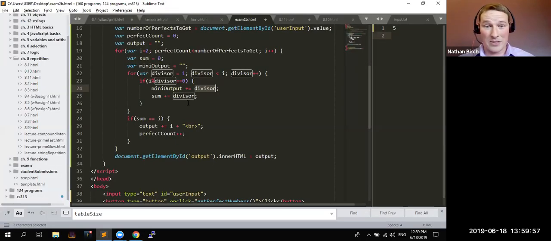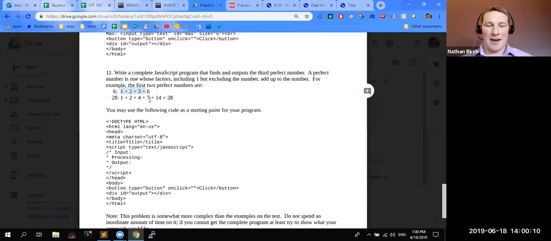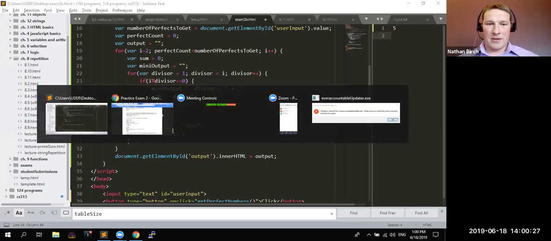But to make it look like this, we also have to add the plus signs. So just add plus, okay. And then the last one, we're going to need to add an equal sign. So I think the easiest way to do this is to, once we're at the end, if we found a perfect number, we'll take off the last plus and we'll add an equal sign. Okay, so I do need spaces around this plus to make it look like this.